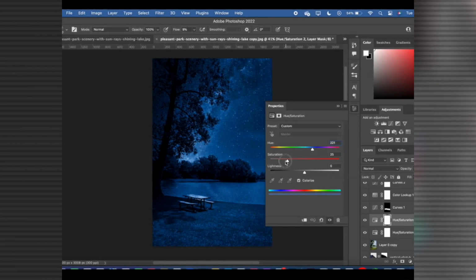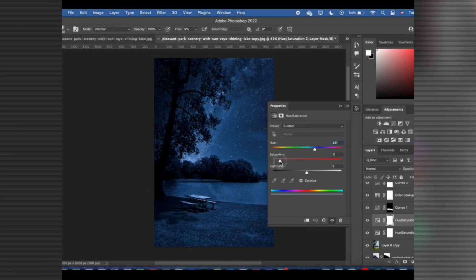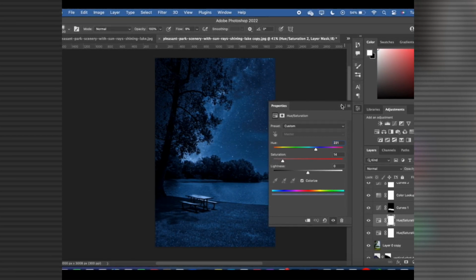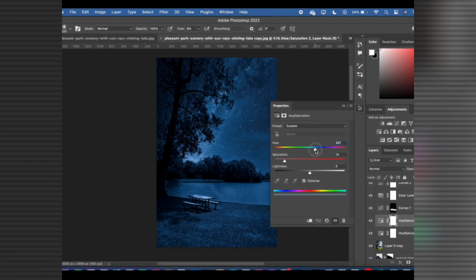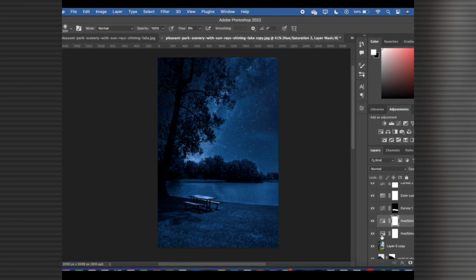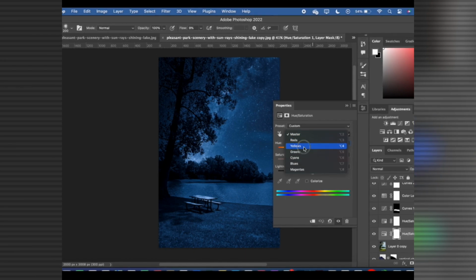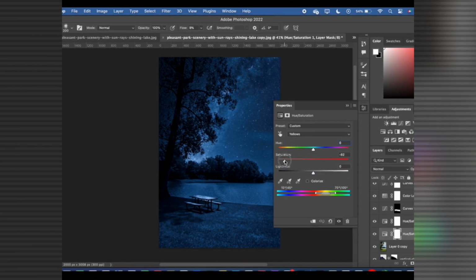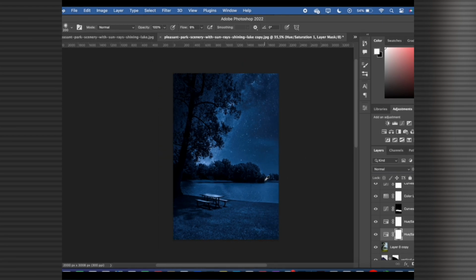Go back to the second hue adjustment layer and adjust the saturation. And also adjust the hue. I'll go back to the first hue and saturation layer and go back to the yellow channel and decrease the saturation and just tweak it until it looks good. And there's your final image.